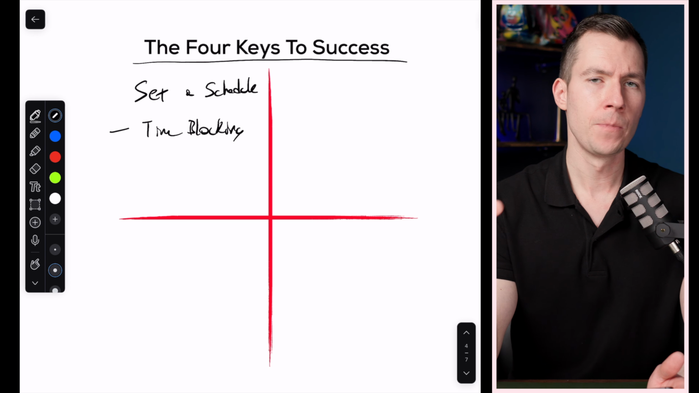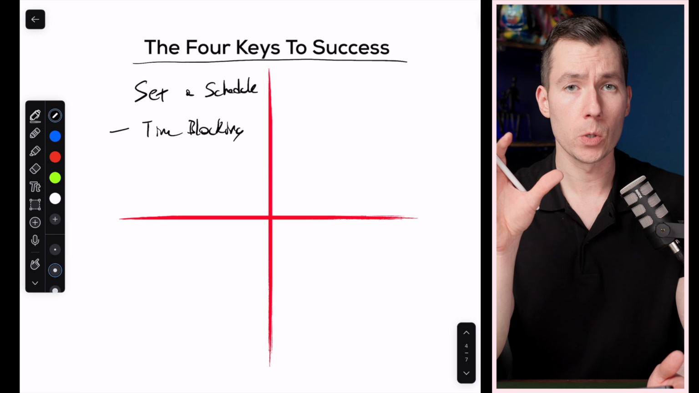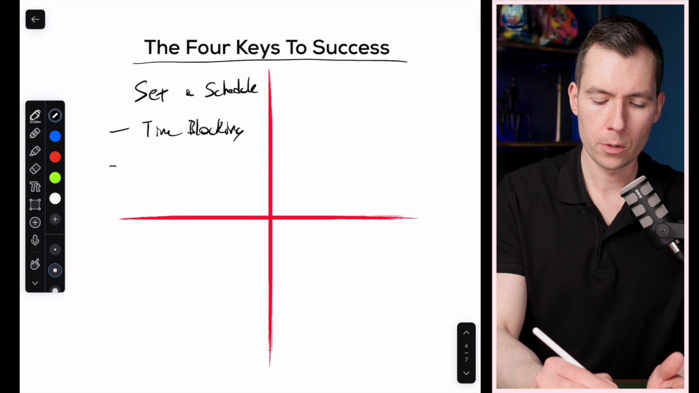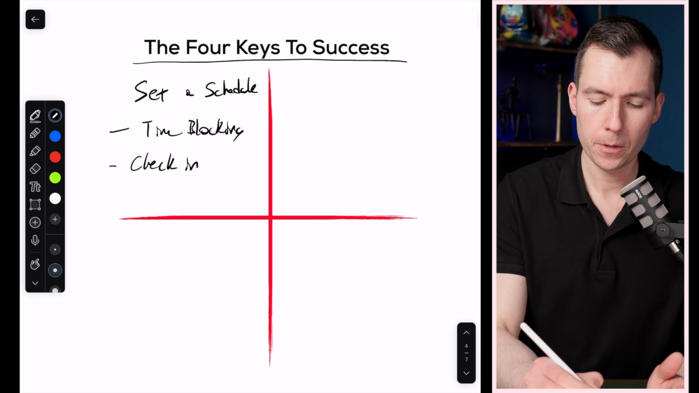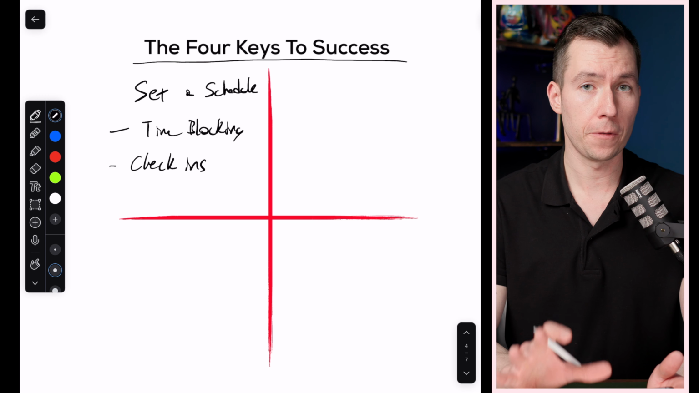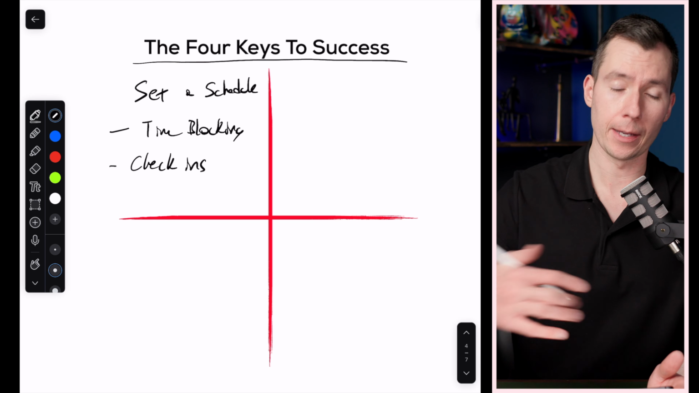Whatever it happens to be, the more things you time block and the more you stick with them, the more success you're going to get. Very important that you check in with yourself. So do check-ins and ask yourself, am I sticking to my schedule? Because you'll find a lot of the time you're falling off the wagon and you've got to pick yourself up. You've got to get back on.